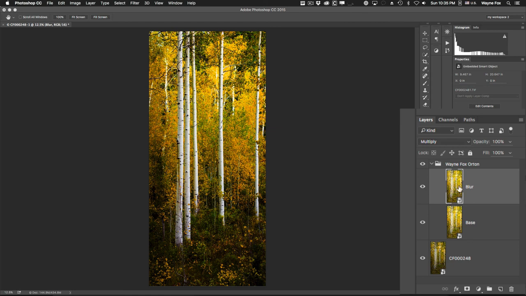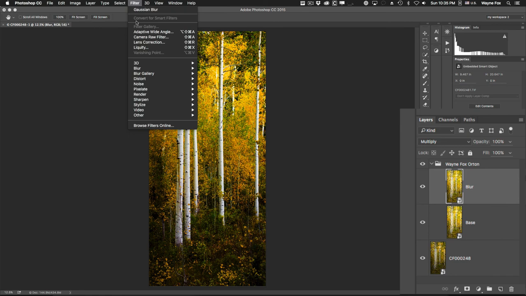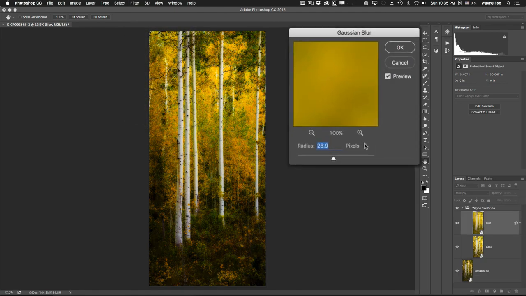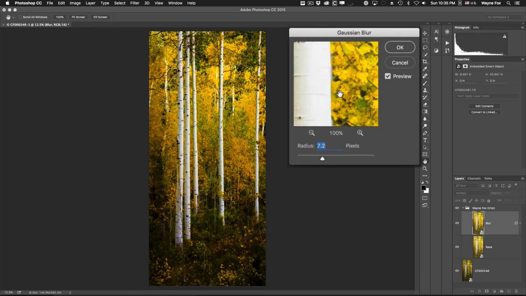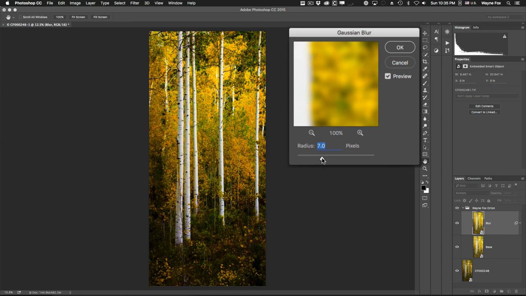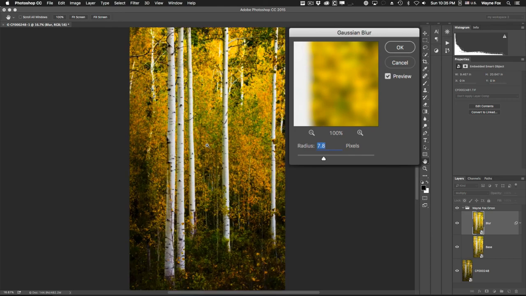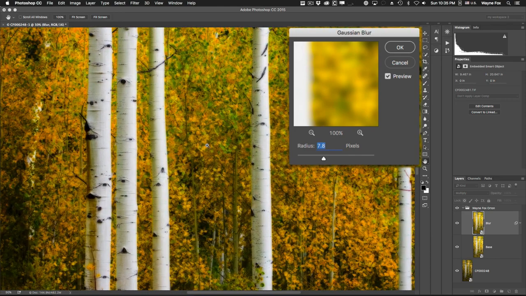And now we're ready to blur this layer. Filter, blur, Gaussian blur. And again, this window is showing us the effect on the layer that we're on. And you'll notice it doesn't take a lot of blur to get this image pretty blurry. And we'll zoom in here again to 50%. And this image previews the effect in the overall image.